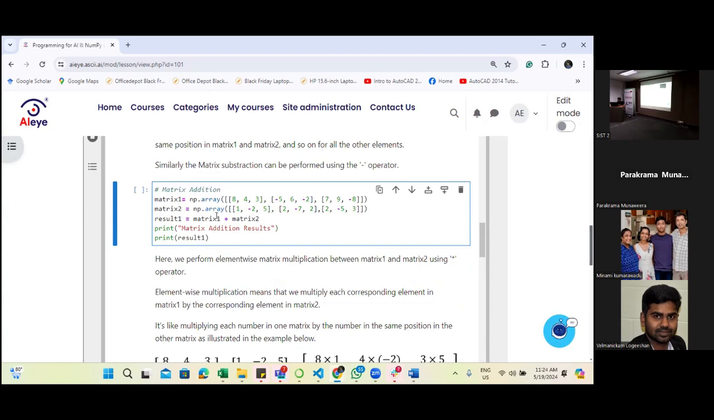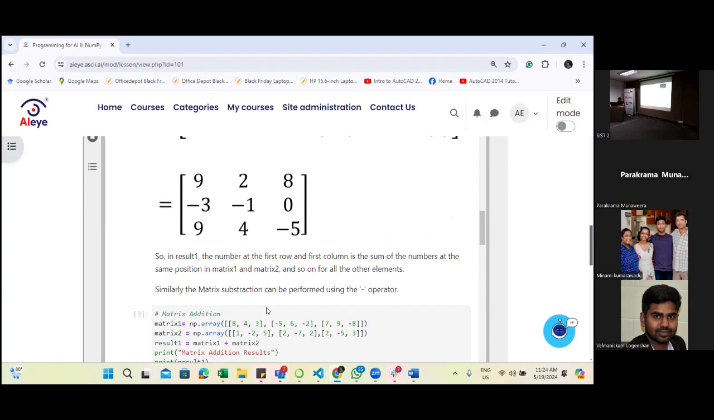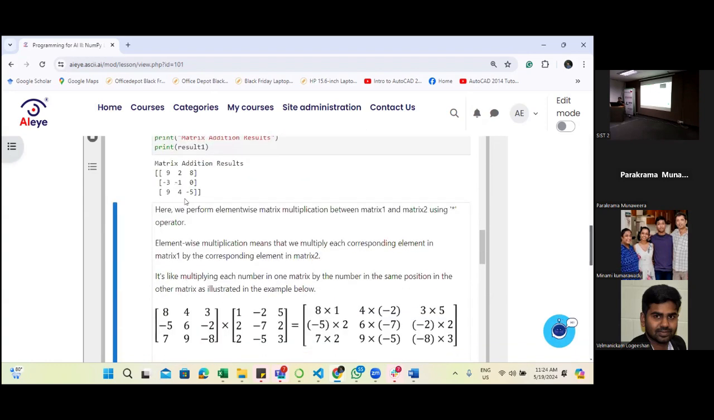Then the result is simple, we know how to add. We learned arithmetic operators last week. So just use the plus symbol, matrix 1 plus matrix 2, and print the matrix addition results. This is a title. When you put it into double inverted commas, it is counted as a title, right? Then print the result. So now if you print it out, you will see the matrix addition results are done: 9, 2, 8, minus 3, minus 1, 0, 9, 4, minus 5, the same, right?